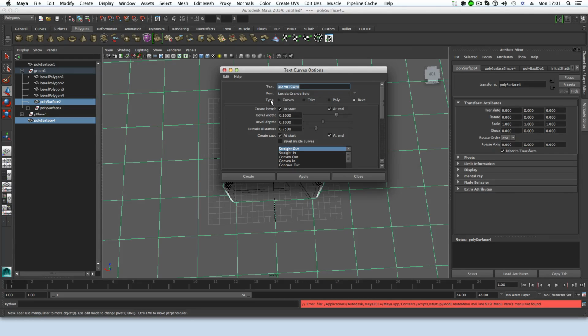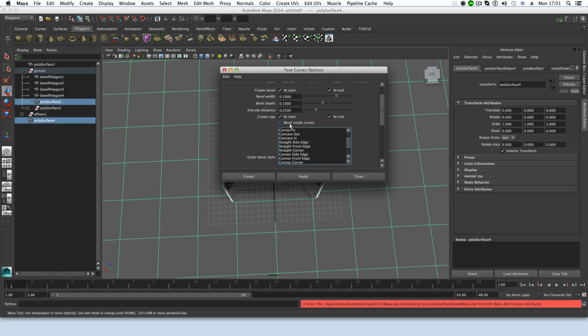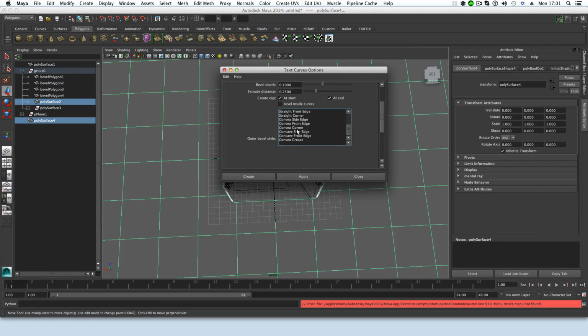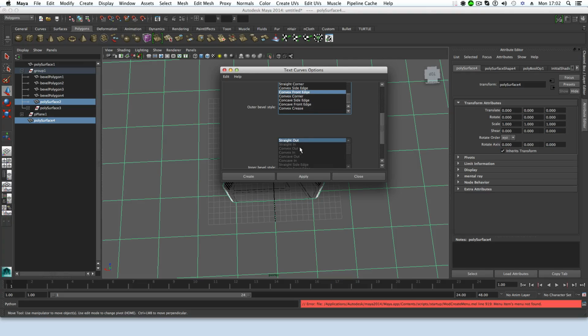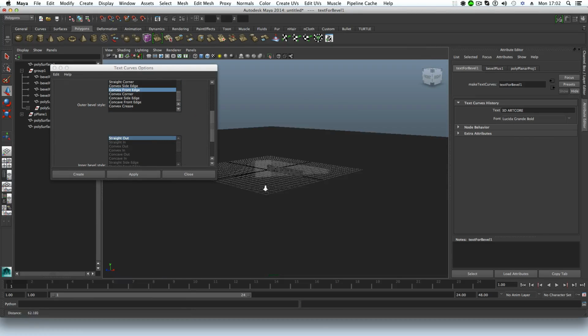Now after that, you want to go over type and choose the bevel. You want to go over create bevel, tick the at start, tick the at end, and manually enter any of those values here. So bevel width 0.1000, bevel depth 0.1000, and extrude distance 0.2500, and create cap at start, create cap at end, bevel inside curve is not ticked. Here you want to choose convex front edge, and here same as outer style. So we basically don't need to choose any of those here. Click apply, and I will just come and see this that way.